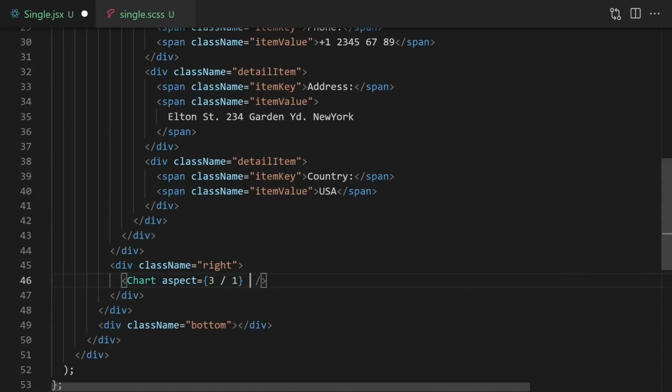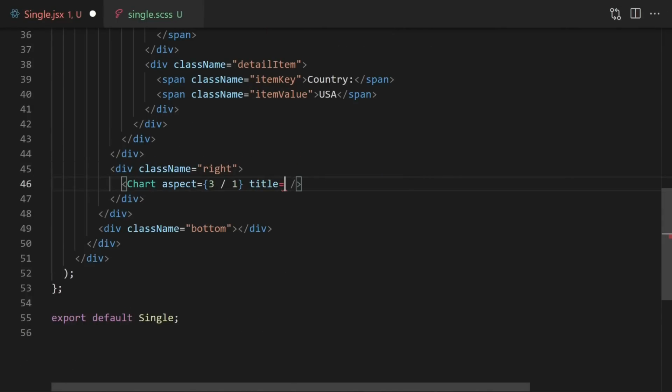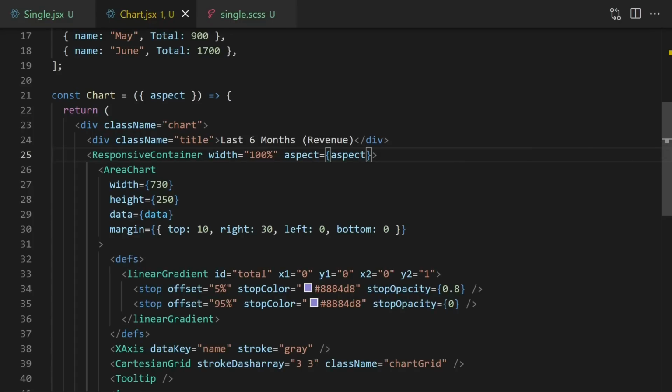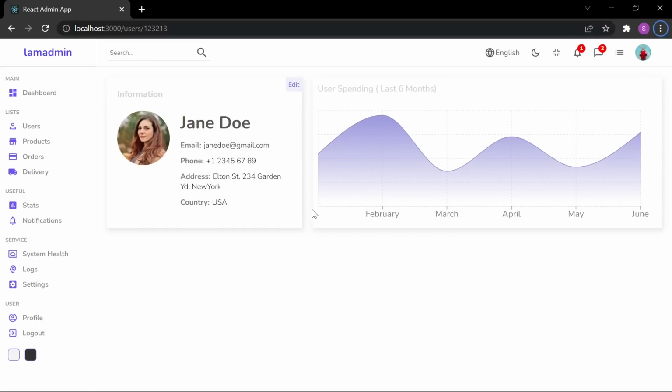And also I can change this title. Let's take this as a prop also. User transactions or spending last 6 months. I'm gonna go to chart again, and instead of this title, I'm gonna take this here, and it's gonna be title. User spendings last 6 months. Perfect. But if we do that, let's go to the home page.